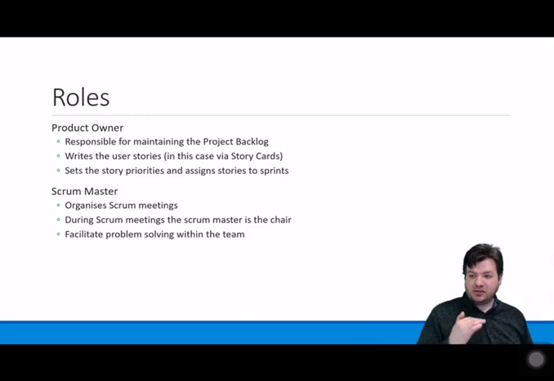In terms of specialist roles for Scrum, there are 2 main roles you need to be aware of, and you should have someone assigned inside your group. You should have a project owner, who is responsible for maintaining the project backlog, effectively the listing of all of the different user stories or story cards that you need to have. This is also the person who writes those story cards.